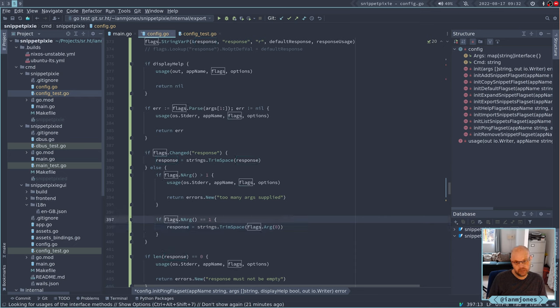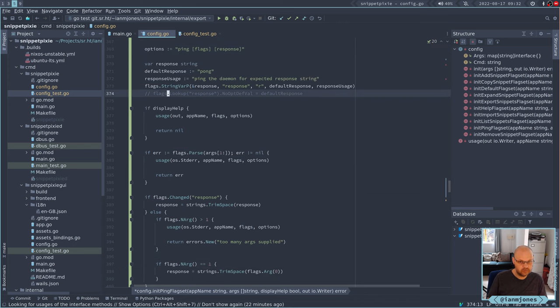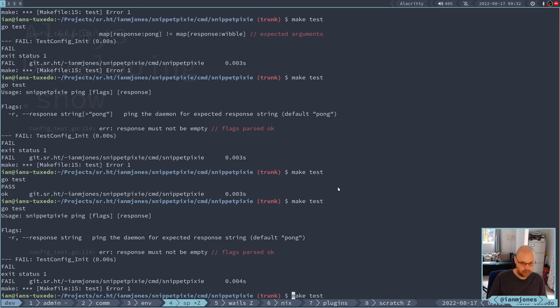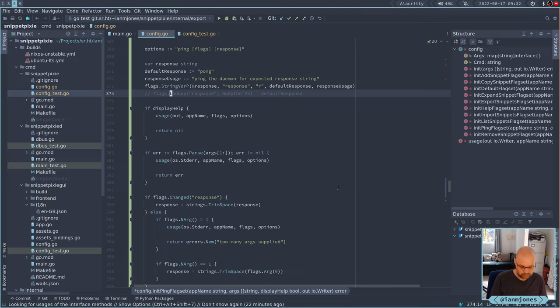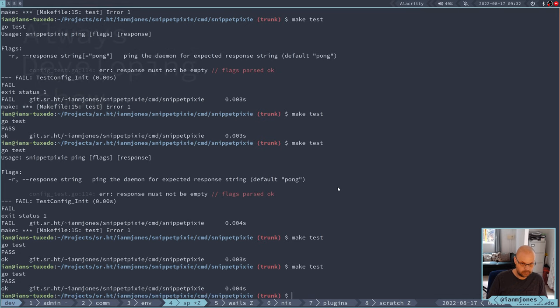If we supply two strings in separate args, quoted or whatever, comes in, have we changed the response? No. Have we got more than one? Yeah, bail out. Okay, I think that'll cover it. What I do need to check is whether this is going to be useful or not, but we'll see. Okay, so that passes now. That's good. If I put this back in, that's fine.